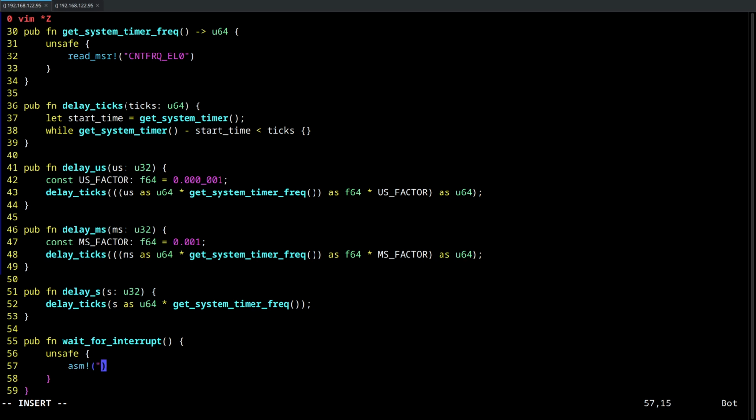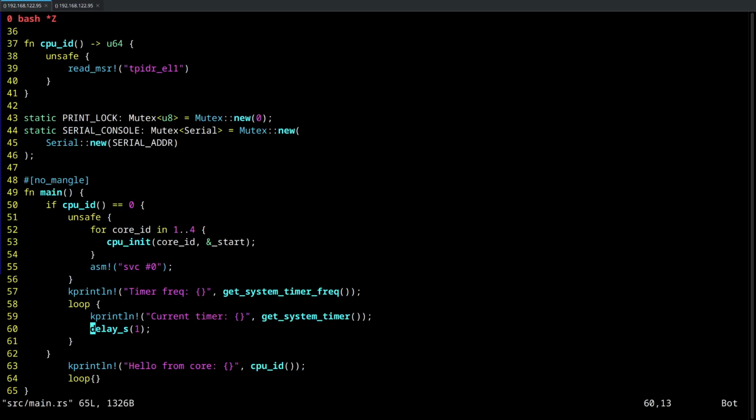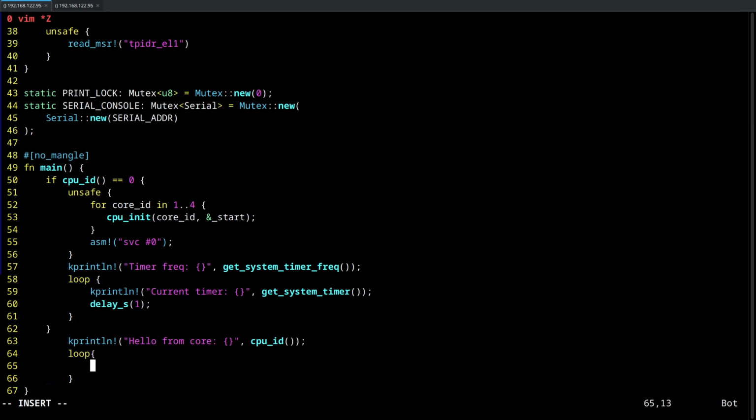ASM, and we are going to first do a DSB SY, which means a system-wide data synchronization barrier. That just makes sure that all transactions on the core are finished before we do the WFI, which is the wait for interrupt. And now, since we're not doing anything on the other cores, so this is only executed on core 1, let's actually put them into the wait for interrupt state.